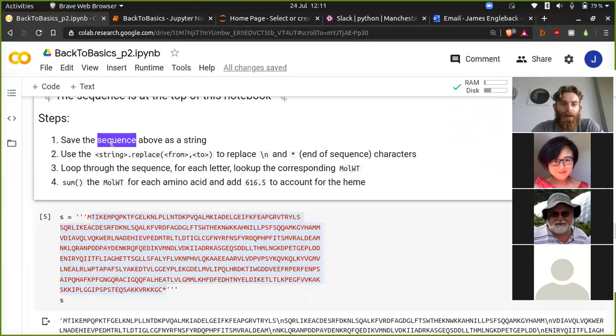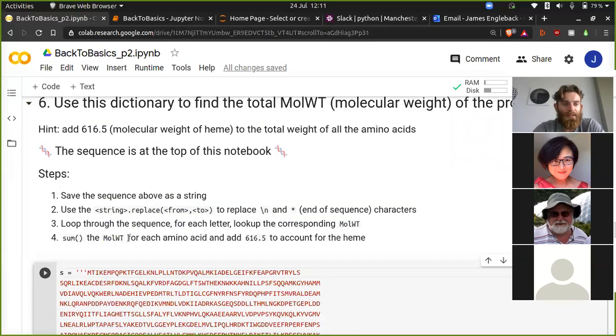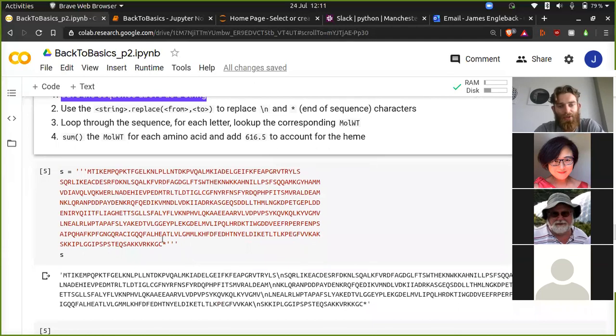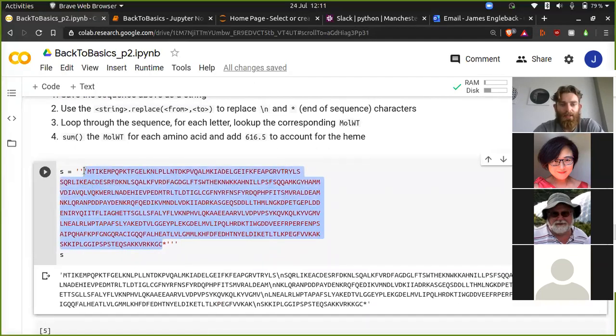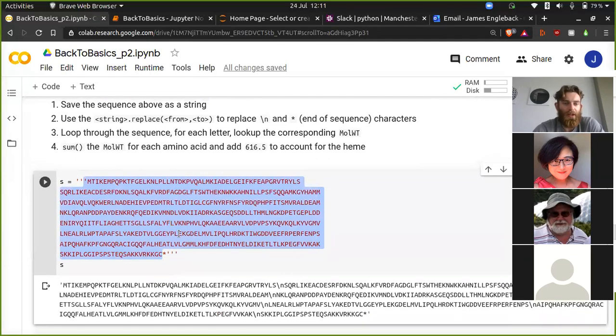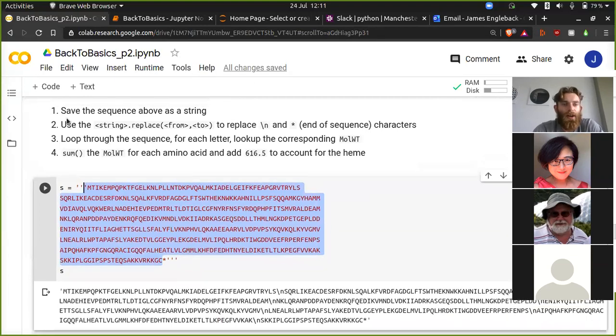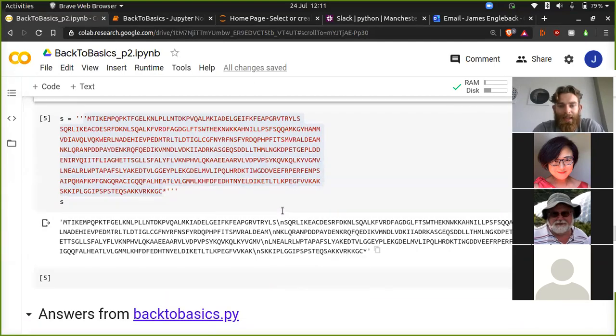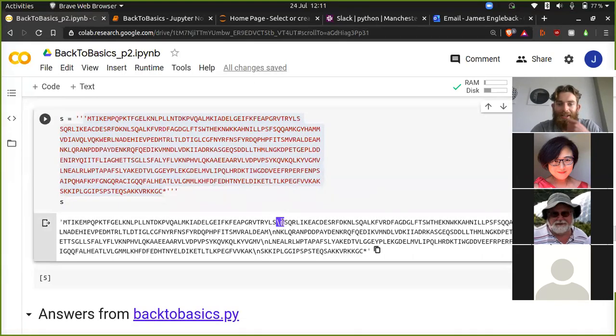There are a couple of steps involved in solving this. Number one, we needed to save this sequence as a string, which I guess I already did. And then after that, there are some characters that need to be replaced, particularly the \n characters, which aren't in the dictionaries that we just made, so that will throw an error. And also this star at the end.